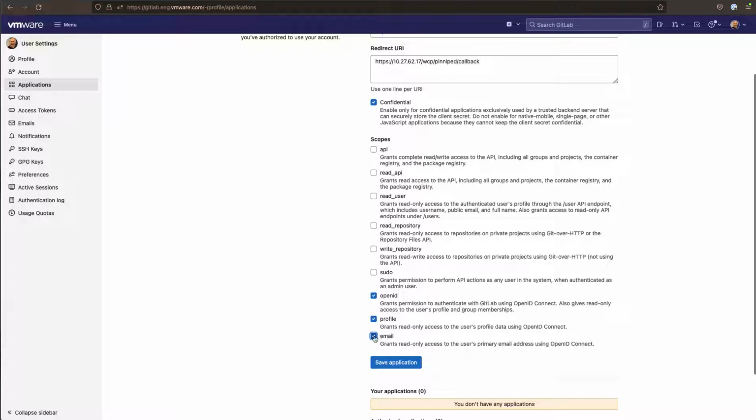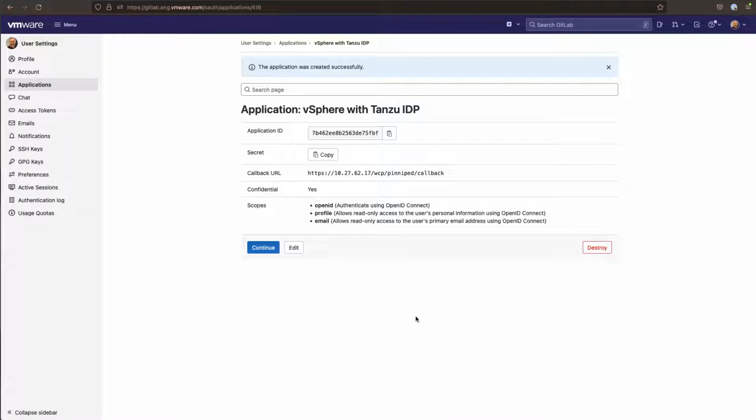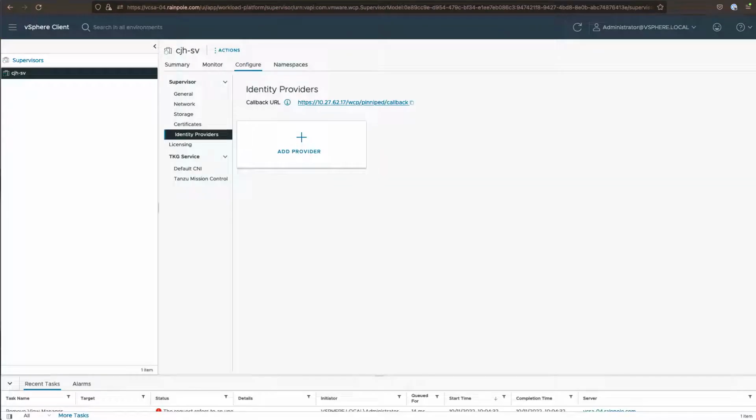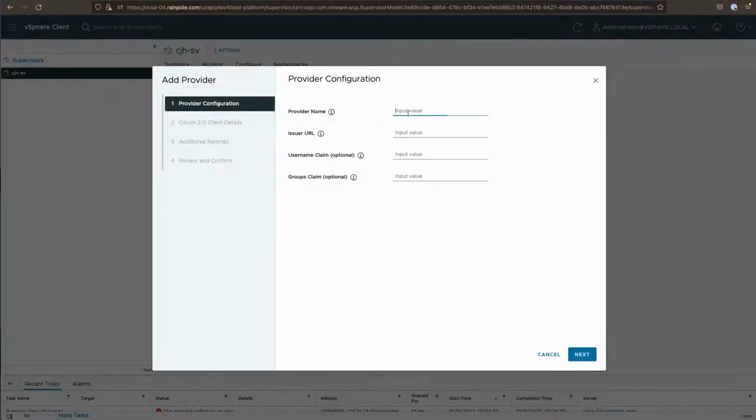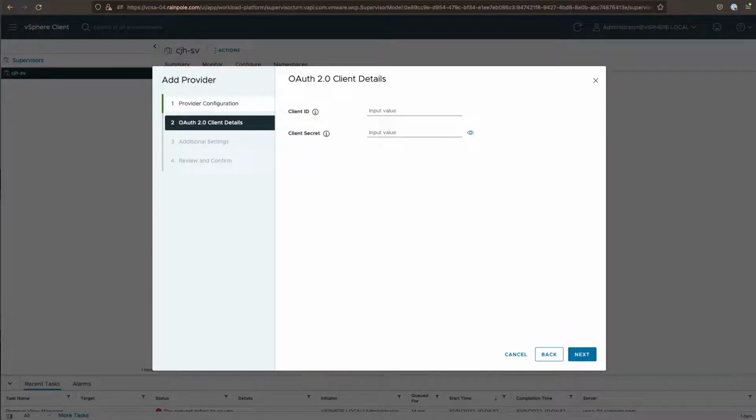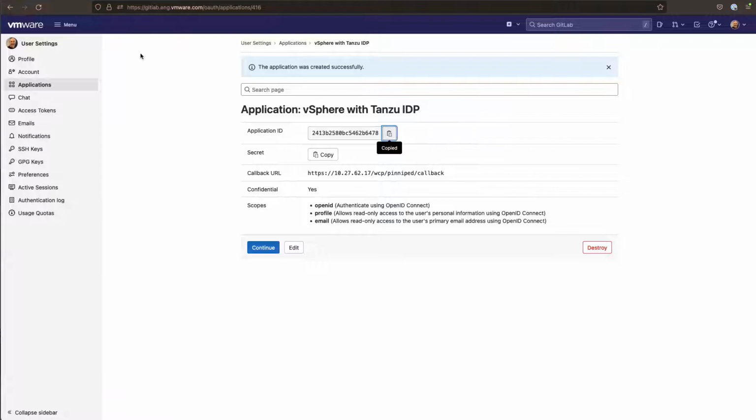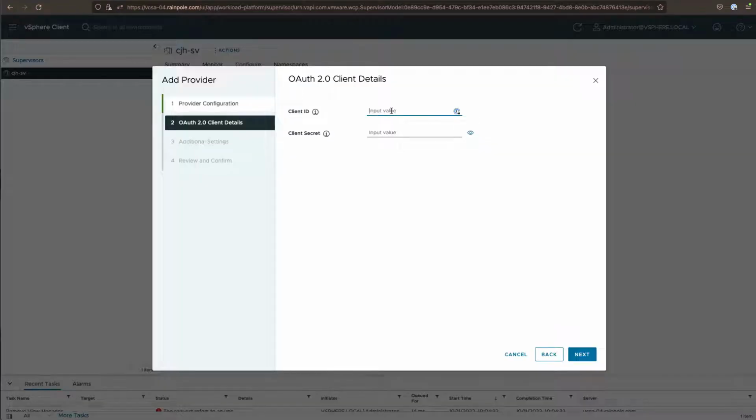With the scopes now configured, we can return to the vSphere client and we can use the information such as the application ID and the secret that we've just created to set up the provider on the vSphere client. So just give it a name. We're going to give it a URL, which is pointing back to GitLab. And the username claim option, I'm just going to put in as email. That'll make it easy to identify the user in logs and so on when we're actually doing identity provider type tasks.